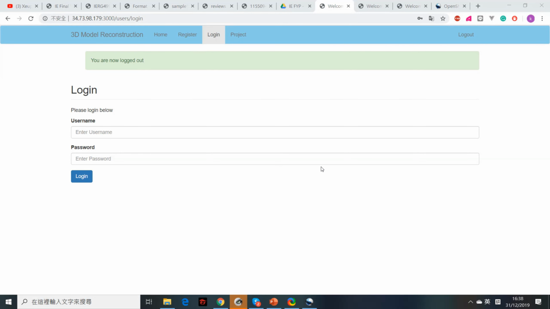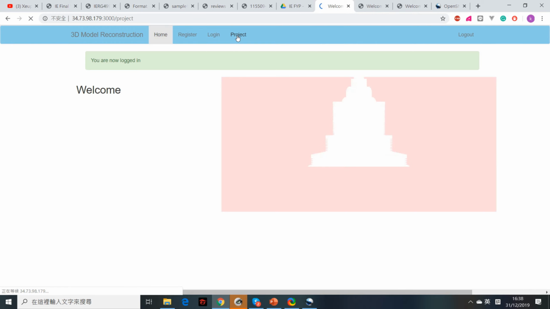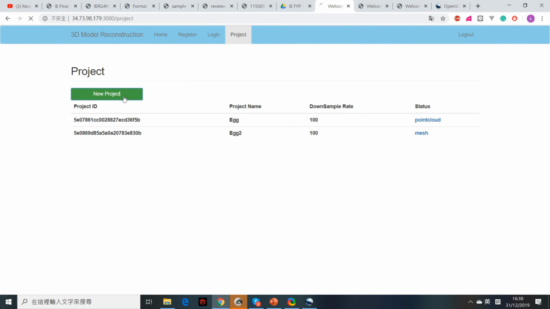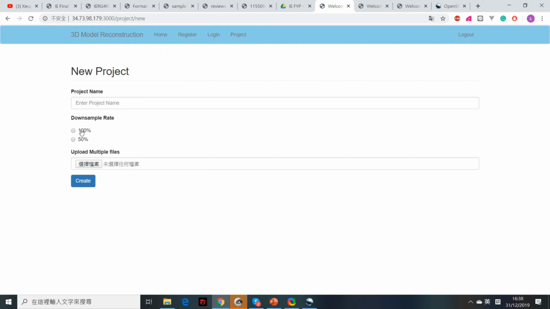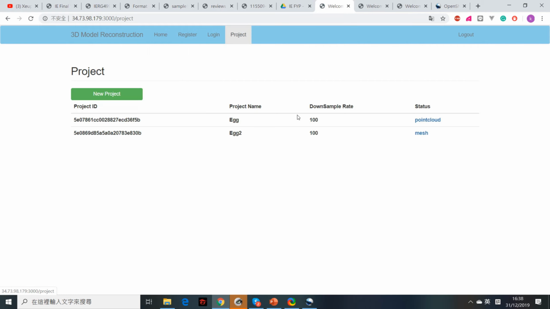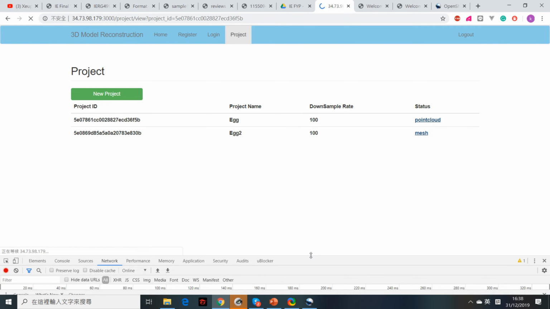This is our website prototype. We can log in first. The user can create a new project by uploading images and choosing the downsample weight. When the project is completed, there is a dense point cloud to let the user evaluate, but it needs a bit longer to know so.